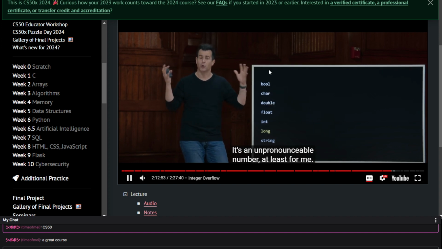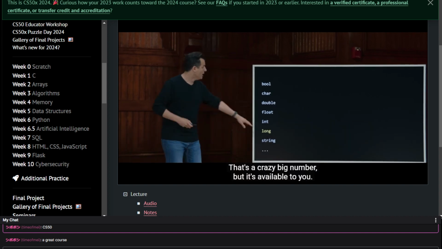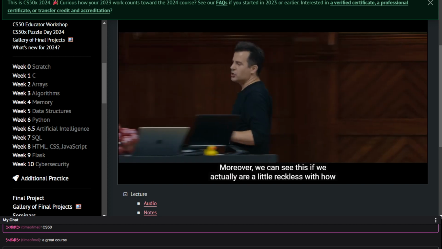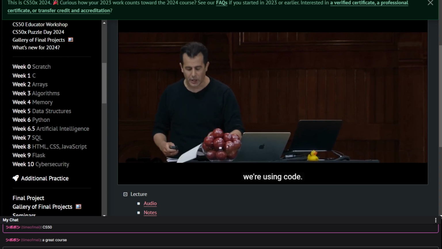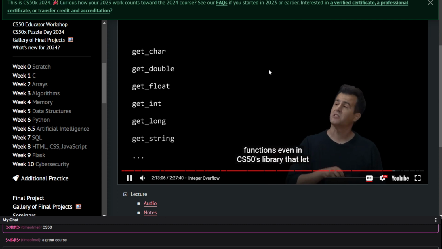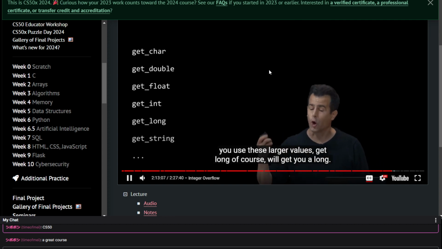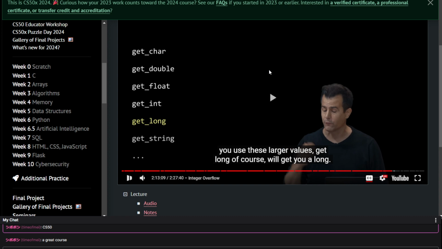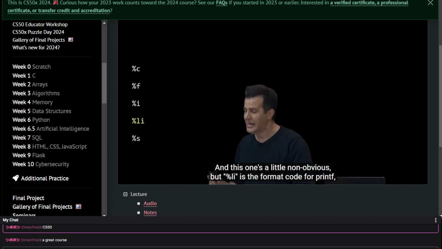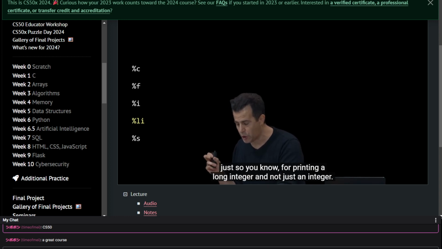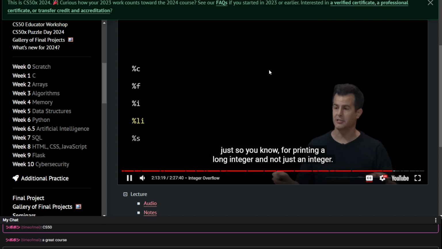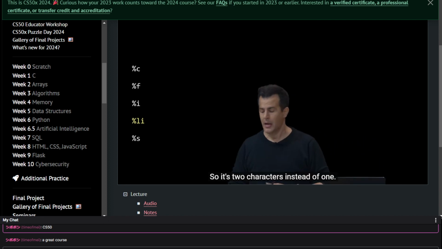It's an unpronounceable number, at least for me. That's a crazy big number, but it's available to you. Moreover, we can see this if we actually are a little reckless with how we're using code. And just so you know, there are functions even in CS50's library that let you use these larger values. Get long, of course, will get you a long. And this one's a little non-obvious, but %li is the format code for printf, just so you know, for printing a long integer and not just an integer. So it's 2 characters instead of 1.